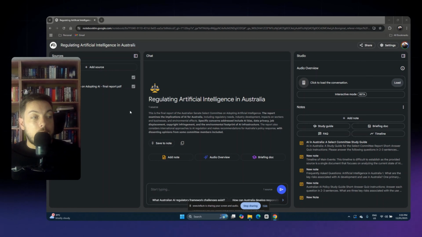So what I did was upload it as a PDF, and then what it does is it summarizes, which ChatGPT can do, but more so, it gives you a couple other components, which are really powerful and enhance the way that you do your research.